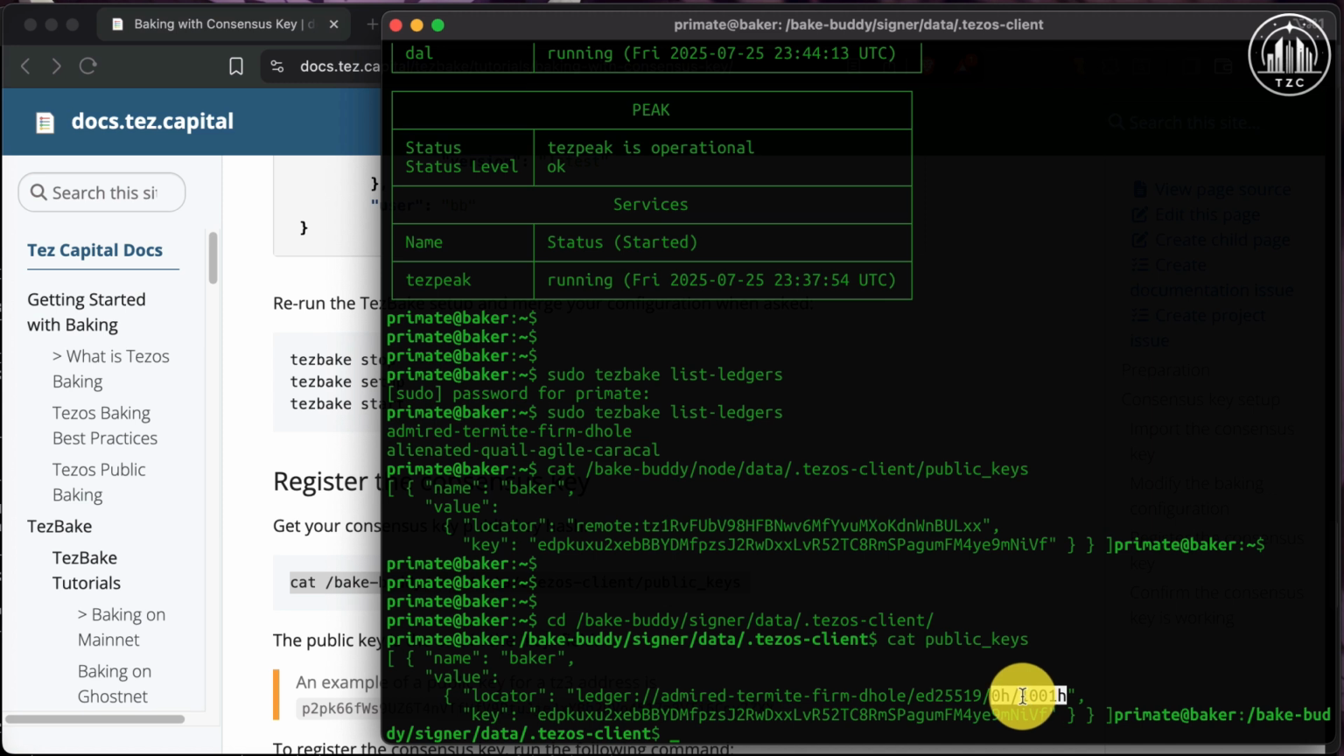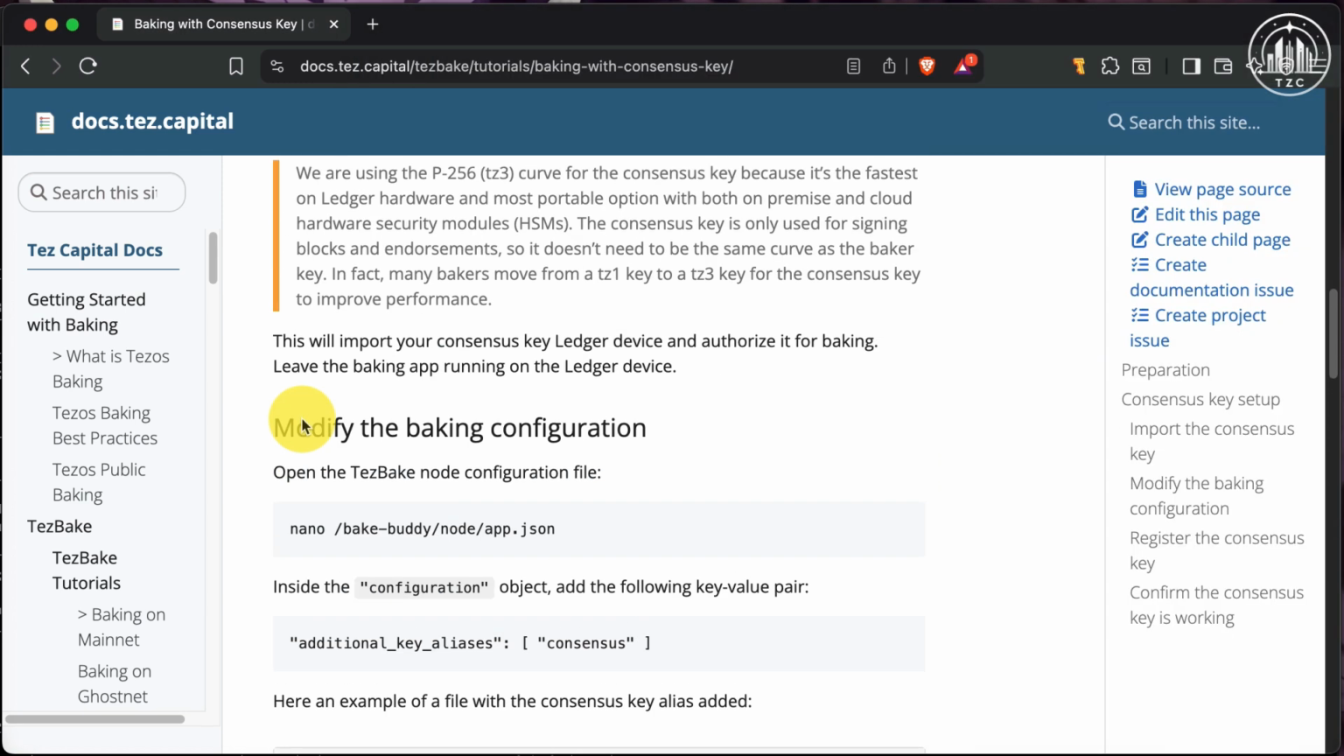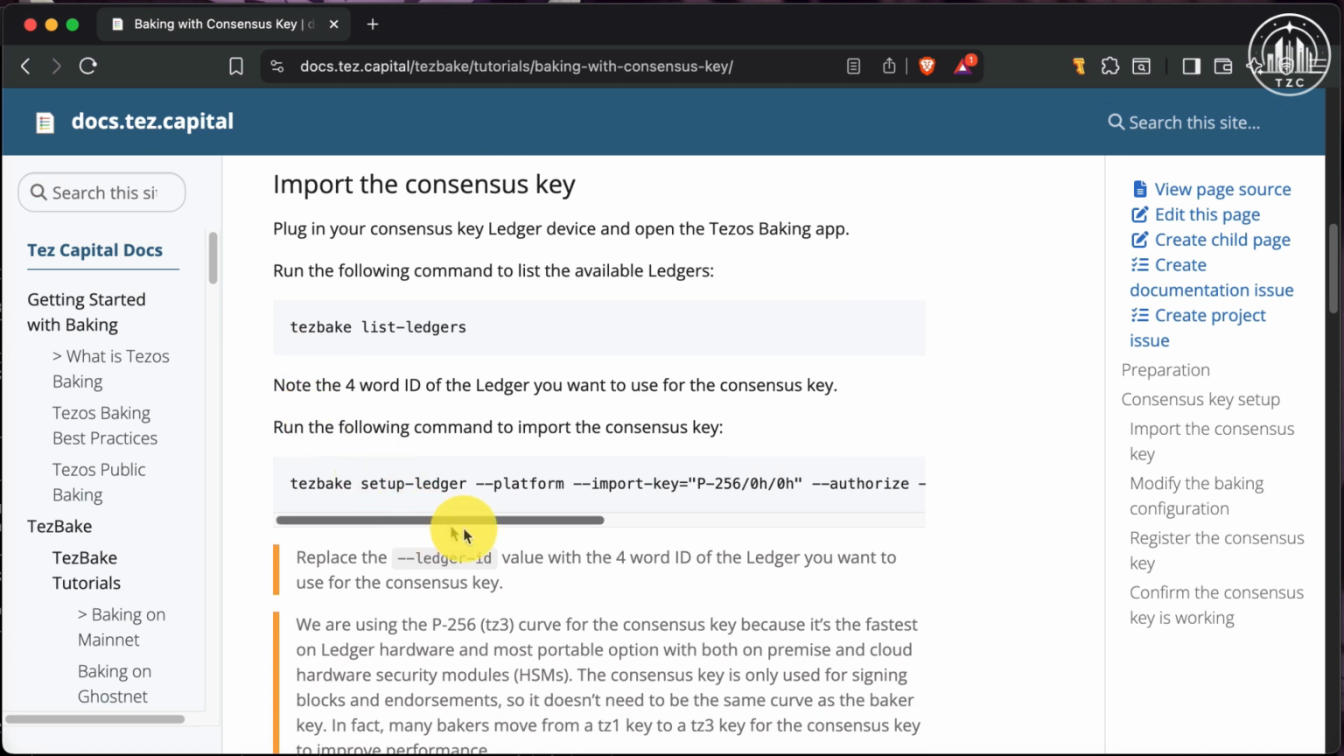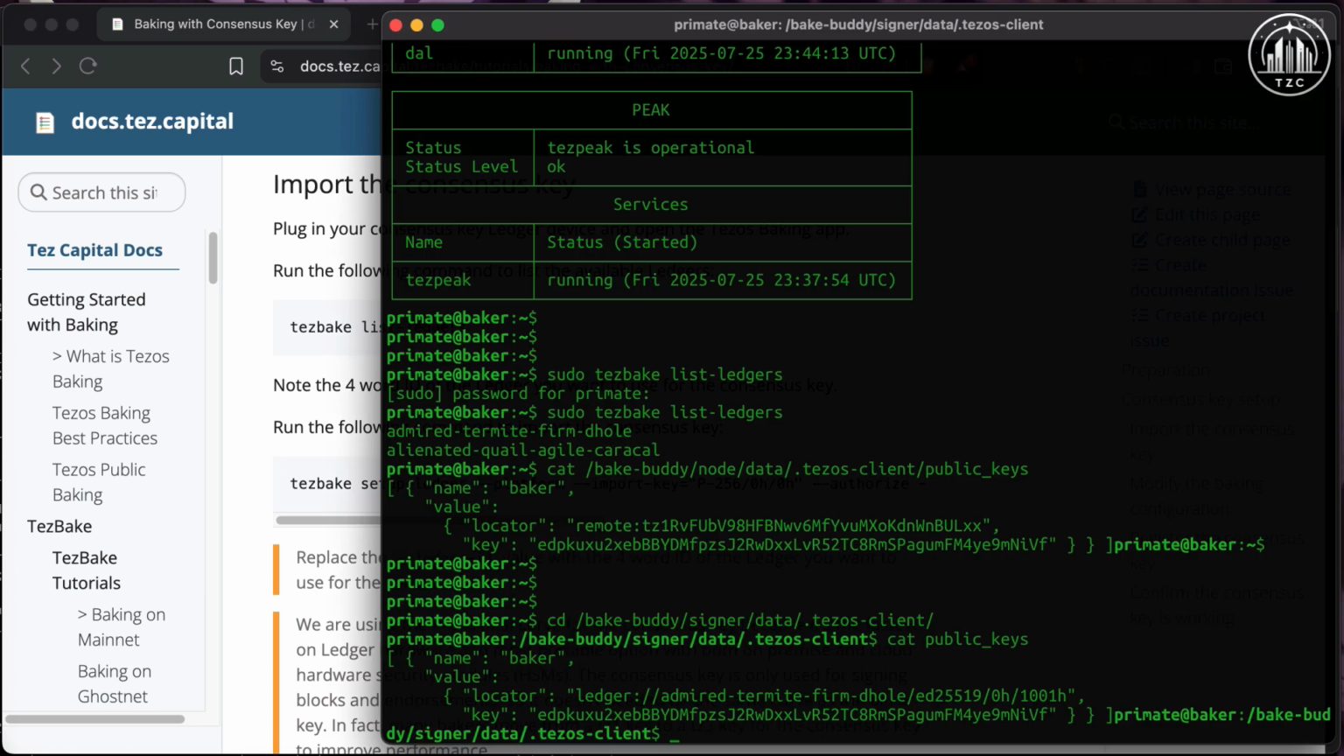By default, it is 0, but you can use any number that makes sense to you and you like. If you want to slightly improve the security of your setup, it's probably not going to hurt you to use different numbers, but do make sure to document those. So at this point, we are going to run the list ledgers command again.